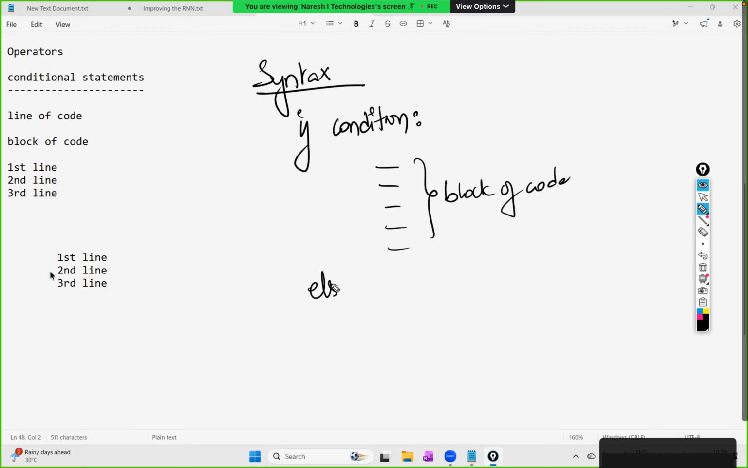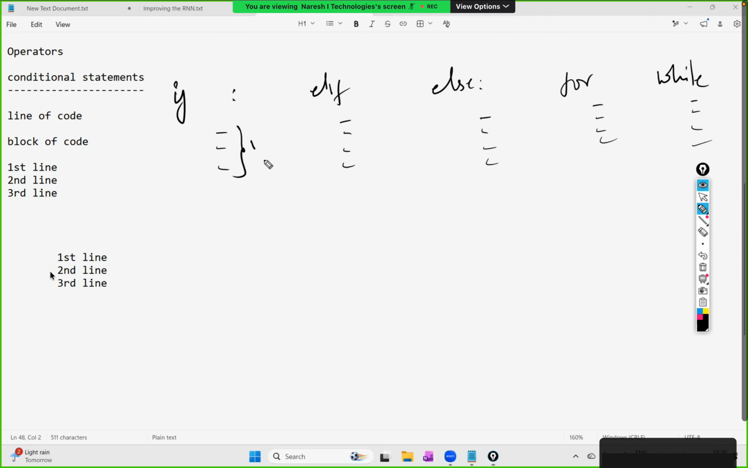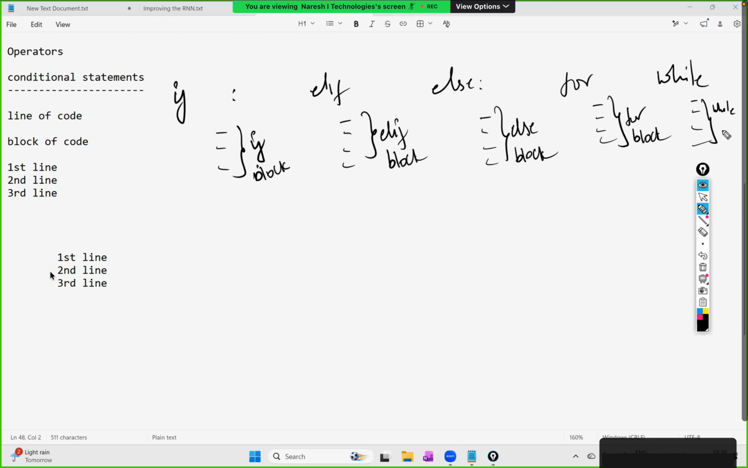For example, under the if, you can write something. Under the elif, you can write something. Under the else, you can write something. Under the for, you can write something. Under the while, you can write something. Whatever you have written under the if is called the if block. Whatever you have written inside the elif is called the elif block. Whatever you have written under the else is called the else block. Whatever you have written inside the for is called the for block. Inside the while, the while block. That's it.